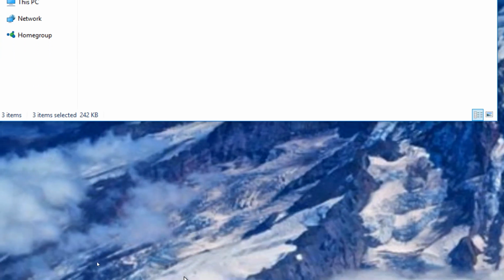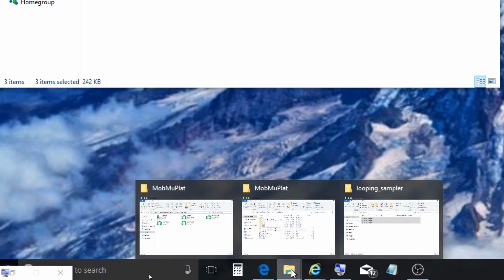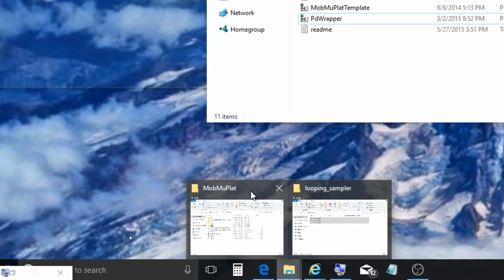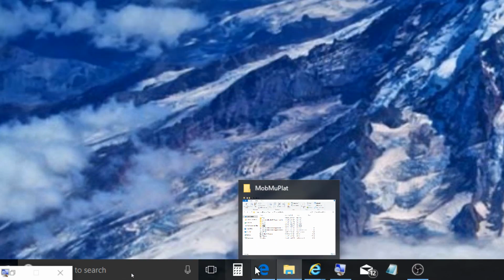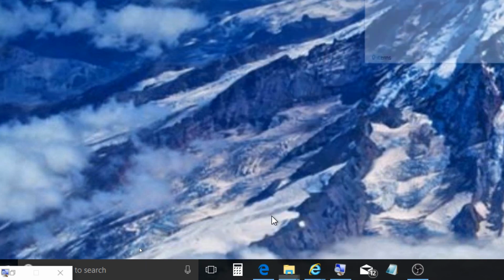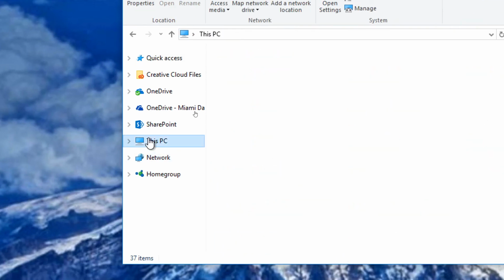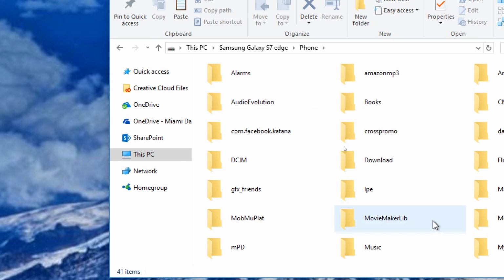Now I have here, alright, this is my MobMuPlat folder, don't need that. Well, I still want that up. Oh, I have 2 of them, so let's just forget that. Looping sampler. Alright, here we go. We're going to go to File Explorer. And then the thing is, you need to put it in this folder on your phone.